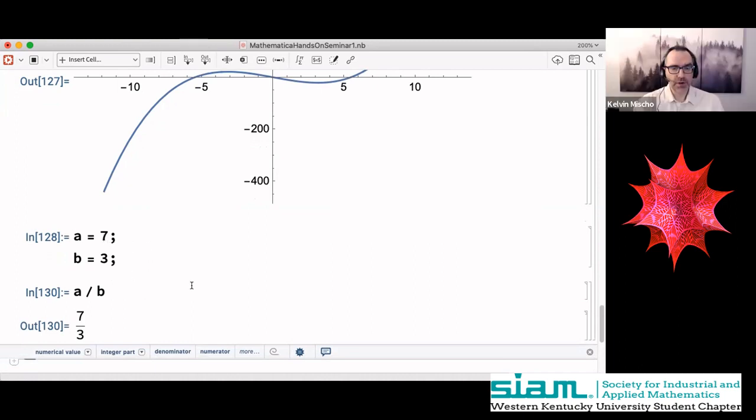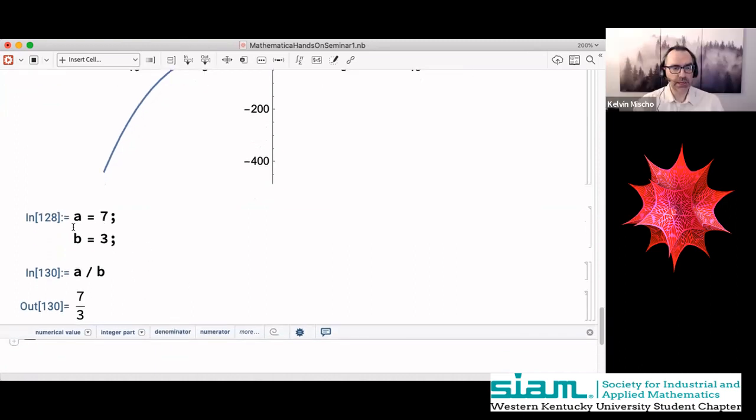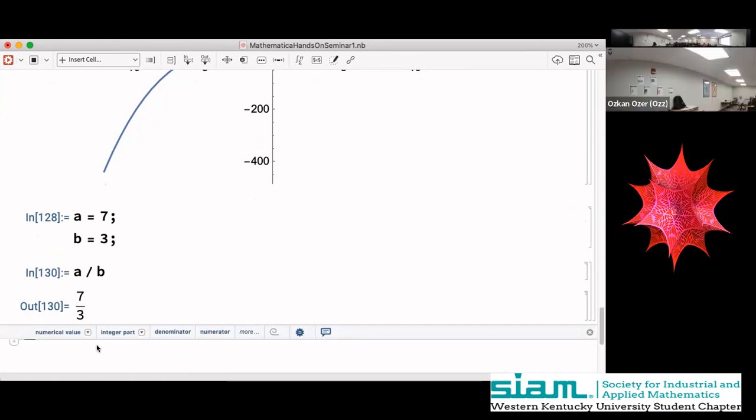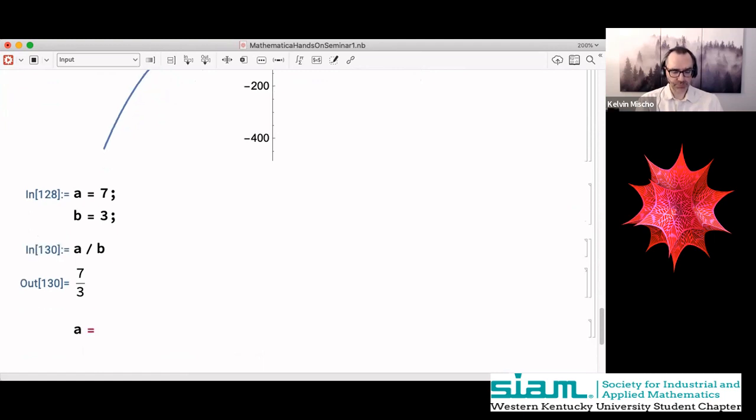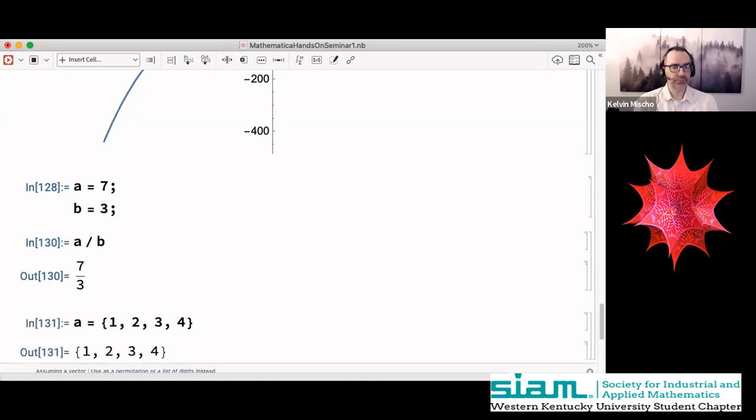So pretty simple so far, but a could also be a list. So let's do another variable. So we're going to say a equals curly brackets. So that's Shift, the button right next to the P. And then let's do a list. So it could be a list like a data set or a vector or something like that. But let's just do 1, 2, 3, 4 and hold down Shift and hit Enter.